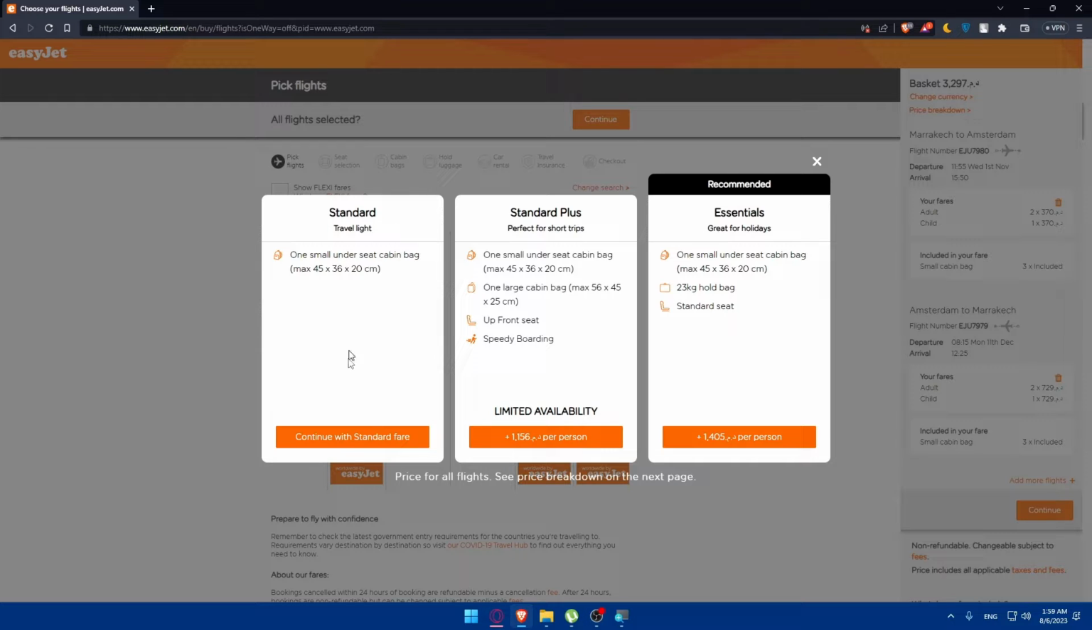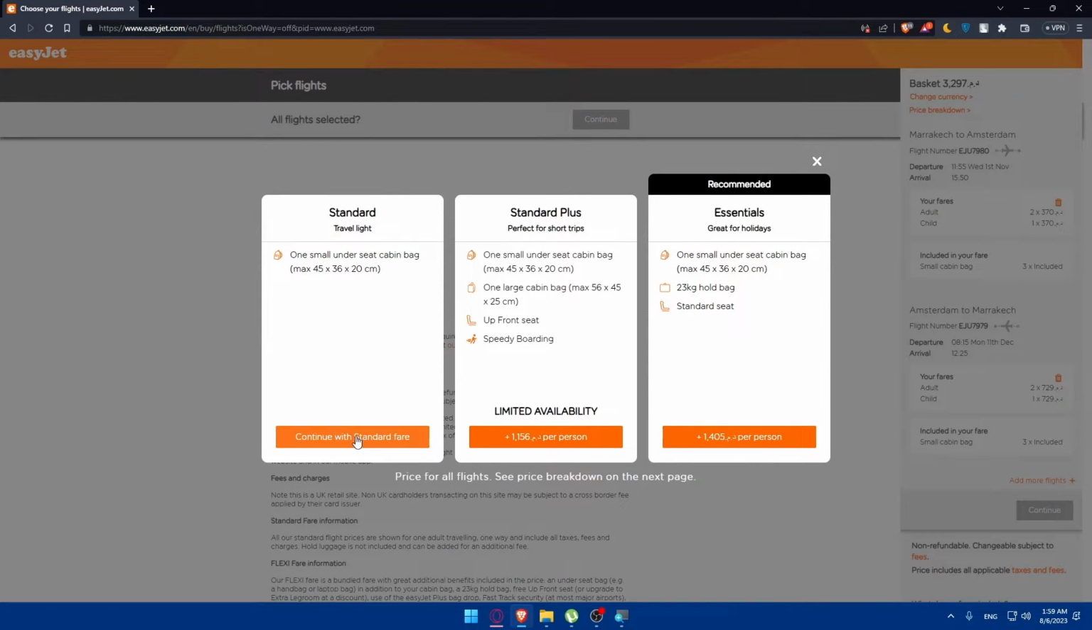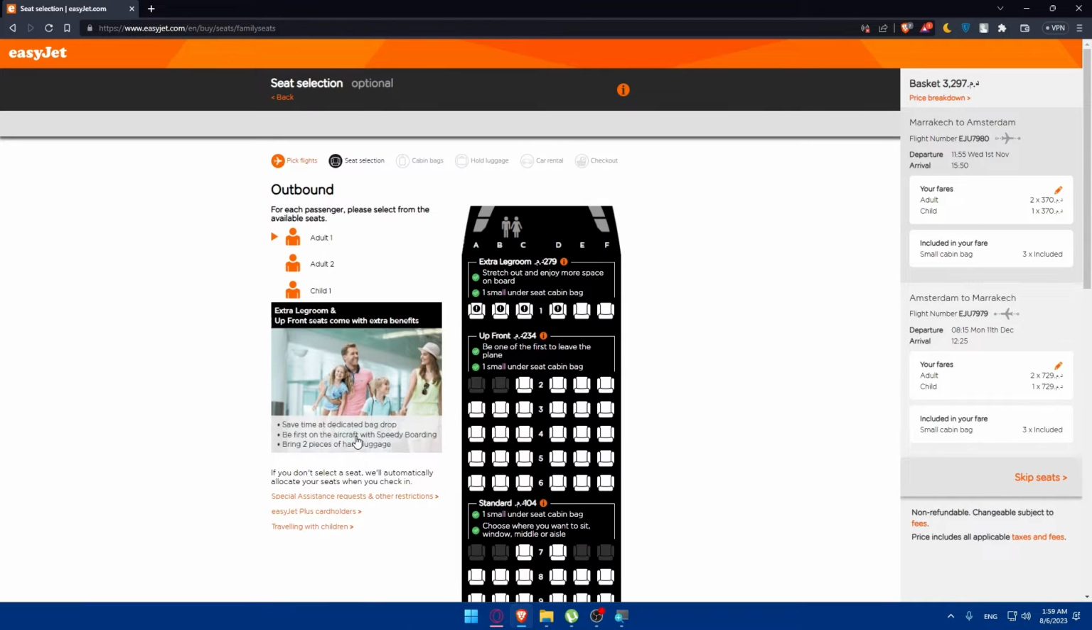As an example, for this one you will not add any money. If you want this, you will have to add more money, and the same goes for this one. So here as an example, I'm just going to choose the free one, the cheapest one.